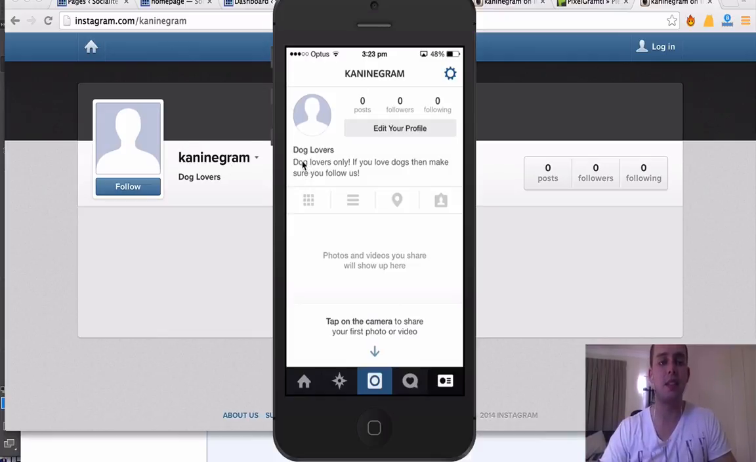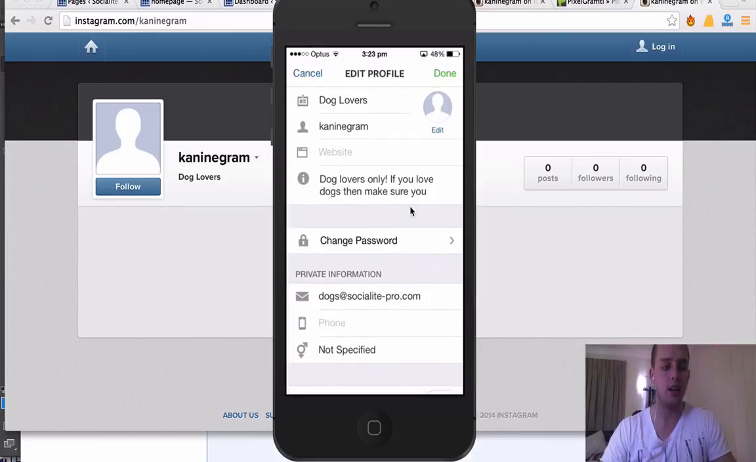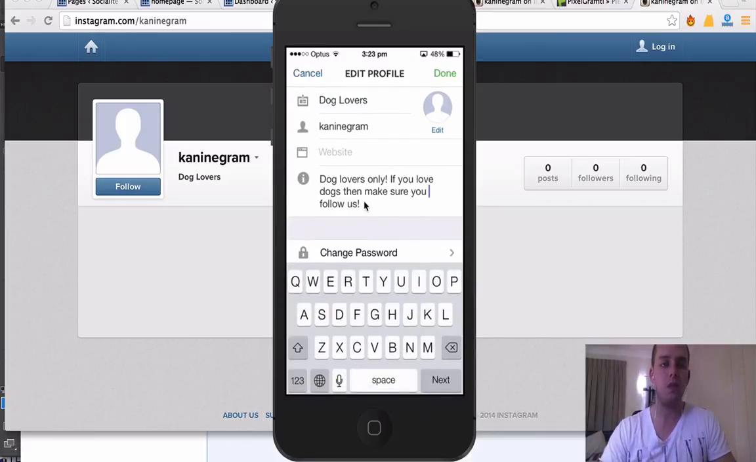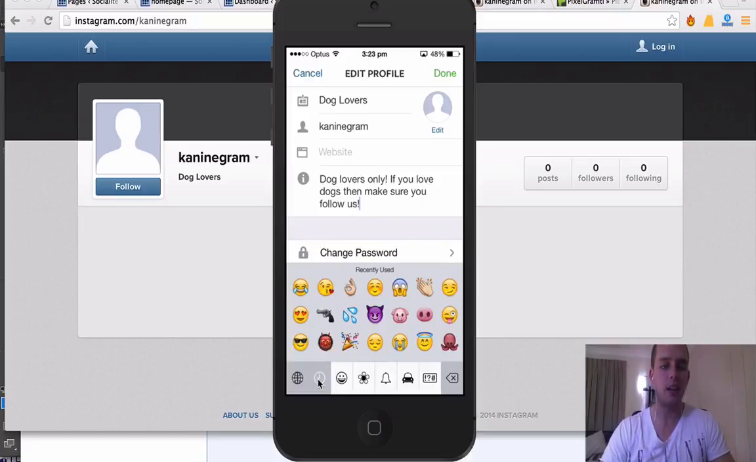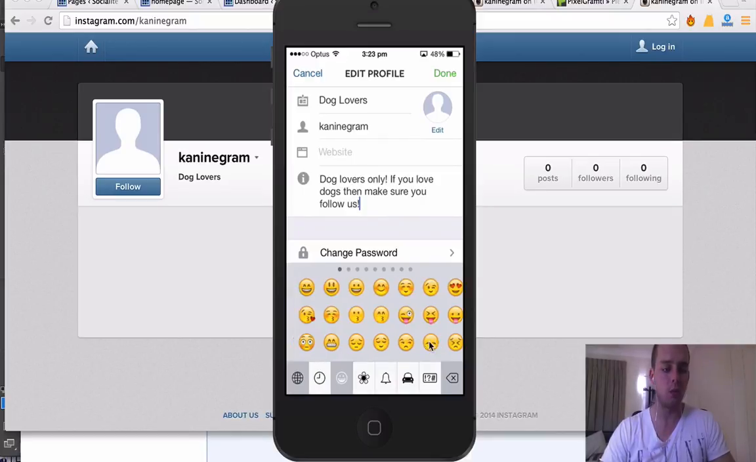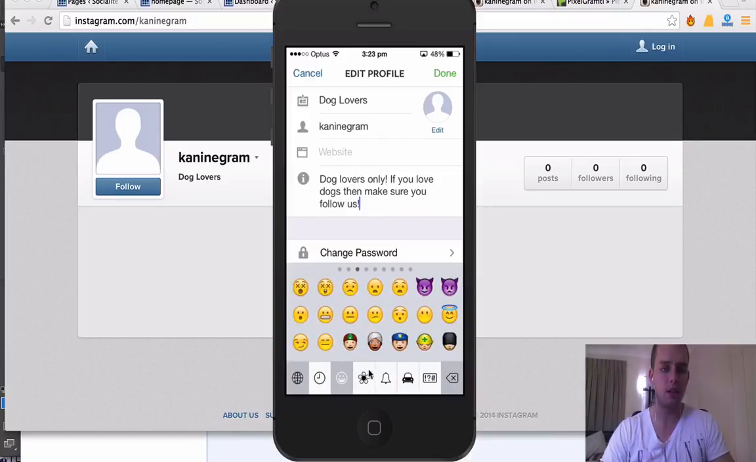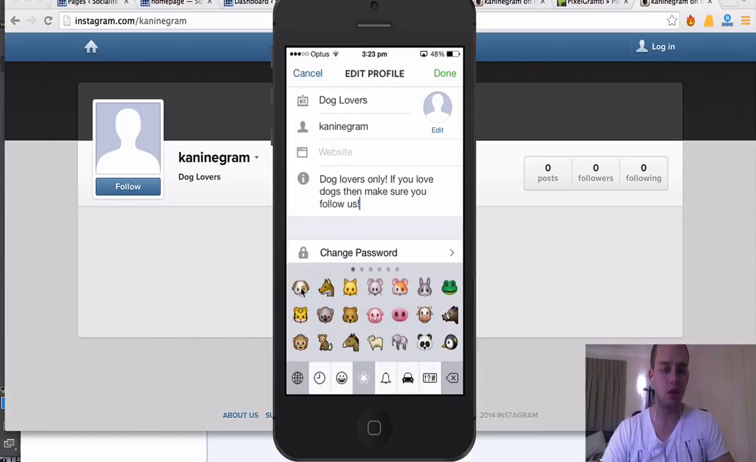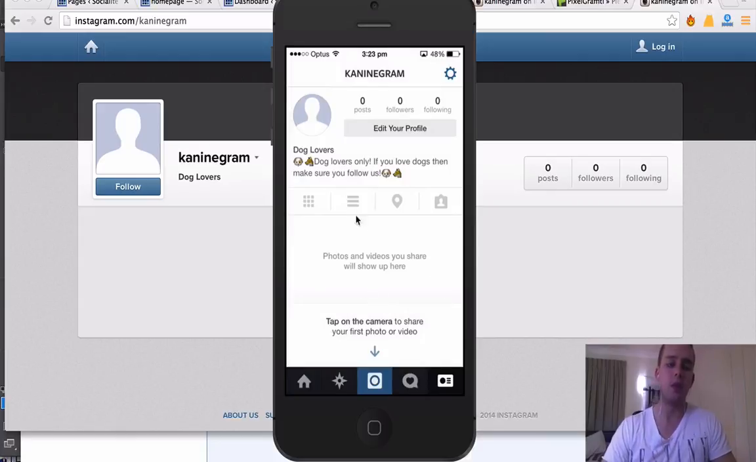You can see here I put a bit of text in here saying dog lovers only. If you love dogs, then make sure you follow us, so it makes them feel like if they don't follow us, then they don't love dogs. But if we want to change this or add some emotions into it, we can hit the edit button. We go down here and we select the description. I can then click after this and this little world button down here, and it's similar on Android. You hit that and then I can select whatever image I want. So I'll scroll through these. There's different sections down here. You can see there's a dog here, so I'll put those two there and maybe at the start as well. I'll hit done and then we're good to go.